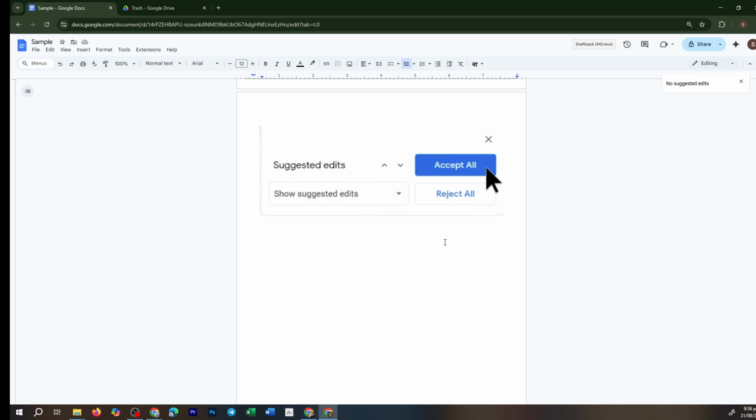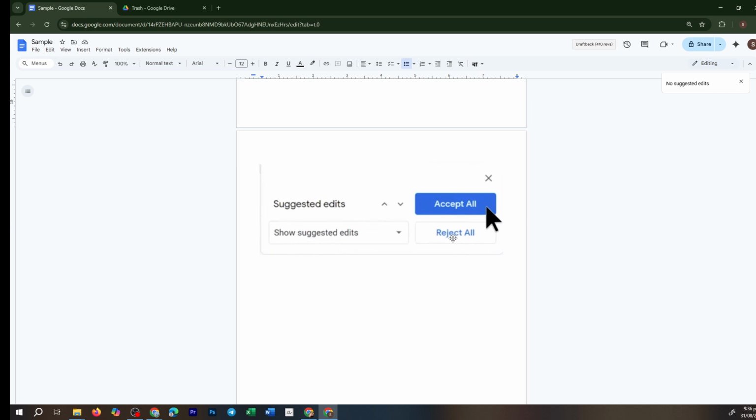Whether you're working under tight deadlines or aiming to move through revisions swiftly, having the capacity to accept all edits at once can significantly aid your workflow. And there you have it. By following these simple steps, you can quickly and efficiently accept all suggested edits in your Google Docs document.